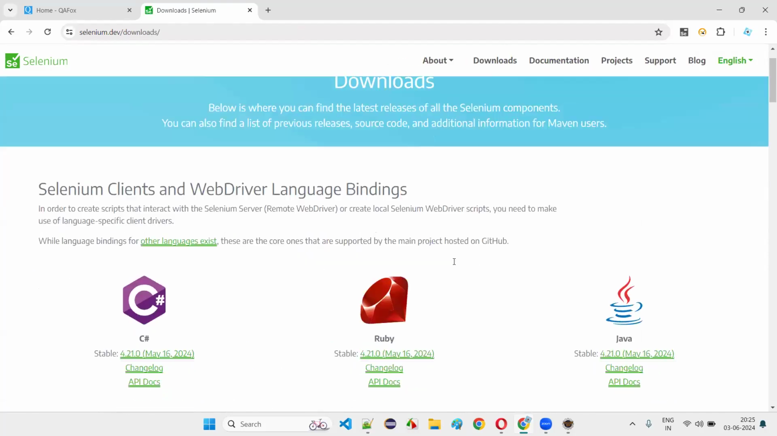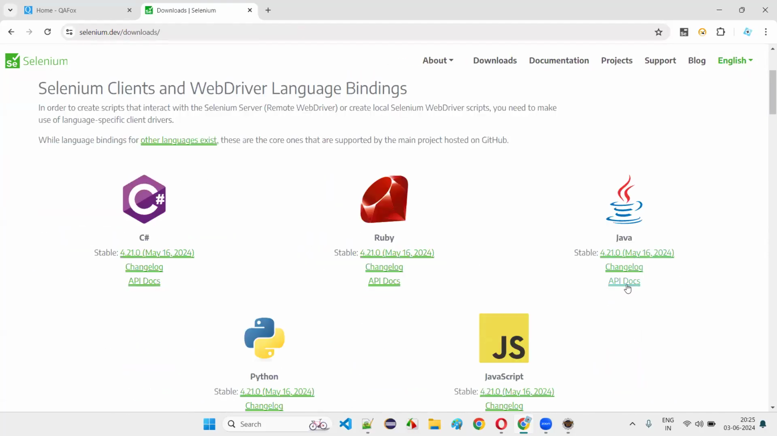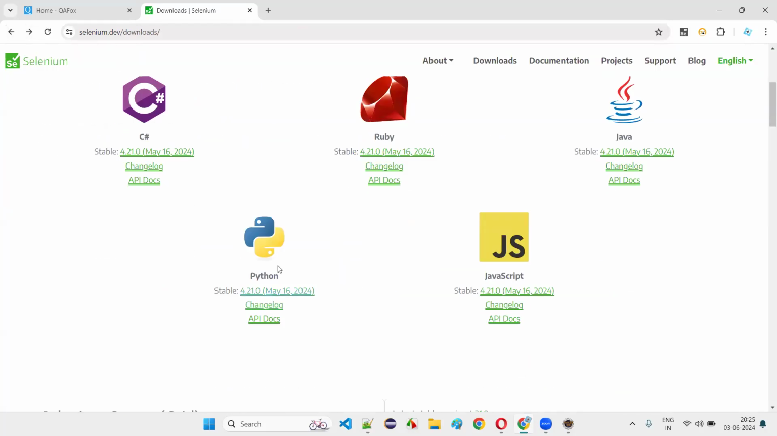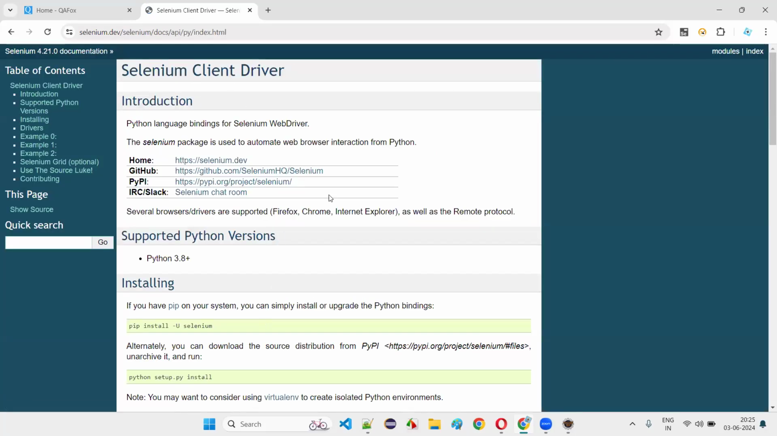You can go to the download section here as well. If you go to the API docs option here, you can get all the API libraries of Selenium WebDriver for Java. For Selenium Java, there is an API library. This is Selenium Python. If you want to go with Selenium Python, this is the API library of Selenium Python.